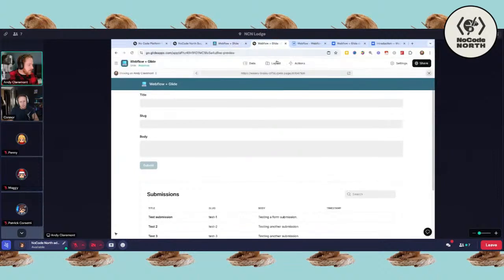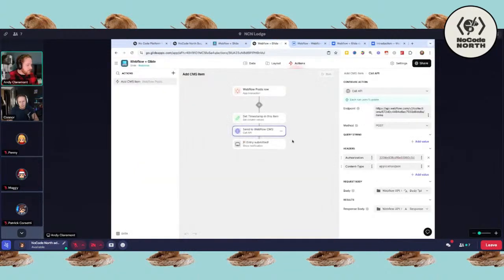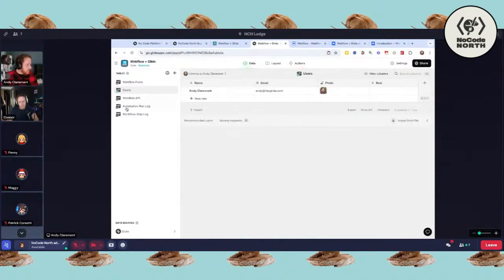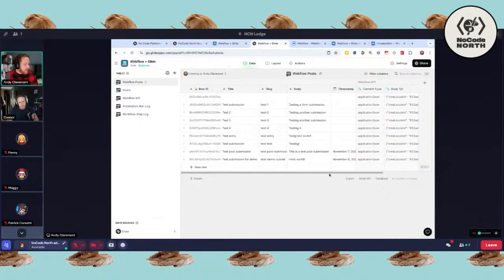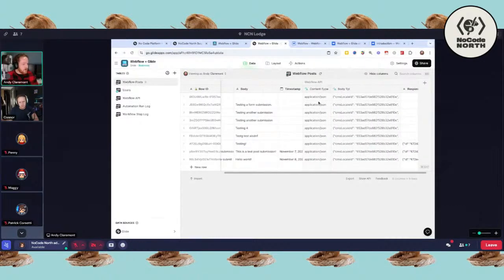So let's look at that action in a little bit more detail here. Okay, so we set the timestamp. We're doing an API call. We have our endpoint. We have the method. These are all defined in the docs. The authorization that we're passing through as a header, the content type, the body that we're sending over, the body of the API request, and then where do we store that response? And all of these things are being cited from that Webflow posts table. And so in the Webflow posts table, you can see I have the content type defined.